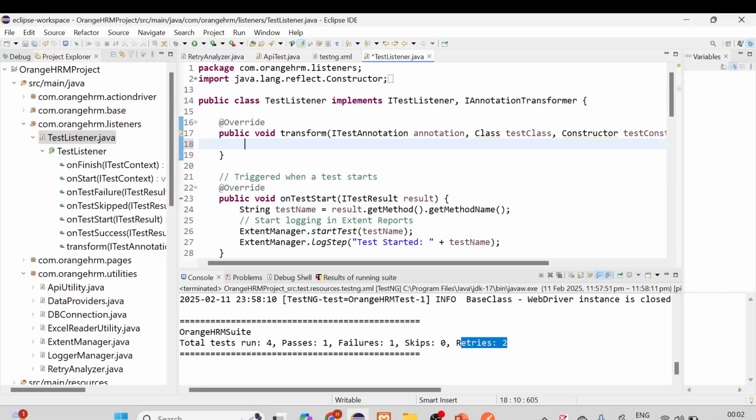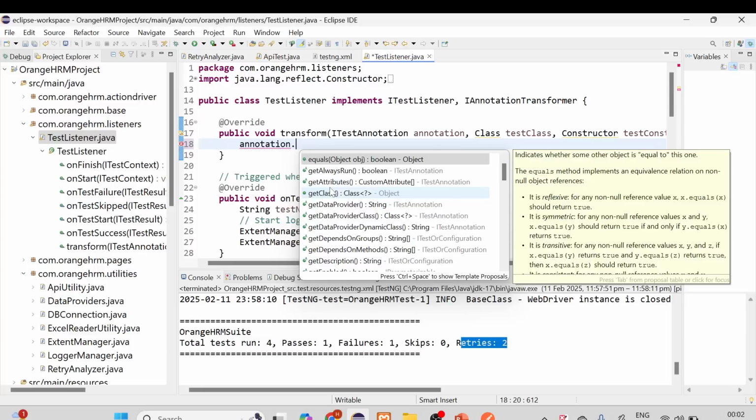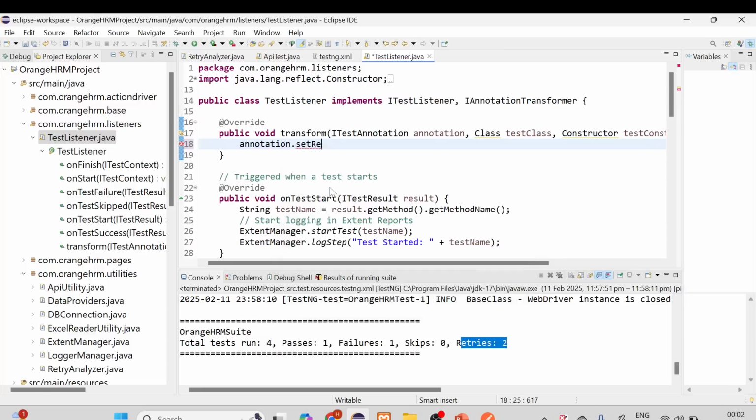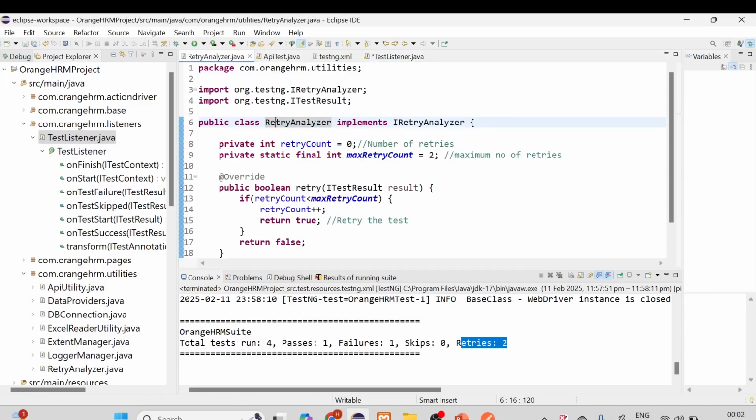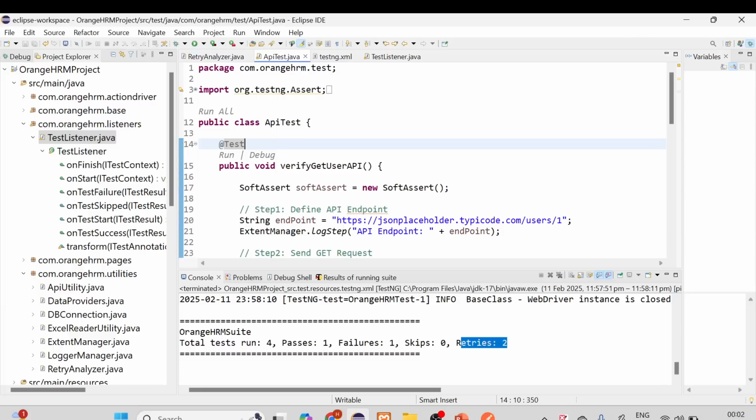So what we need to do is simply call one method, annotation dot setRetryAnalyzer. We have to call it like this, and here we simply pass our RetryAnalyzer class. So copy the RetryAnalyzer class from here, put it over here, dot class, like this. Now it is done, guys. This is at listener level, right? And there is no need to apply the logic over here at the @Test level.